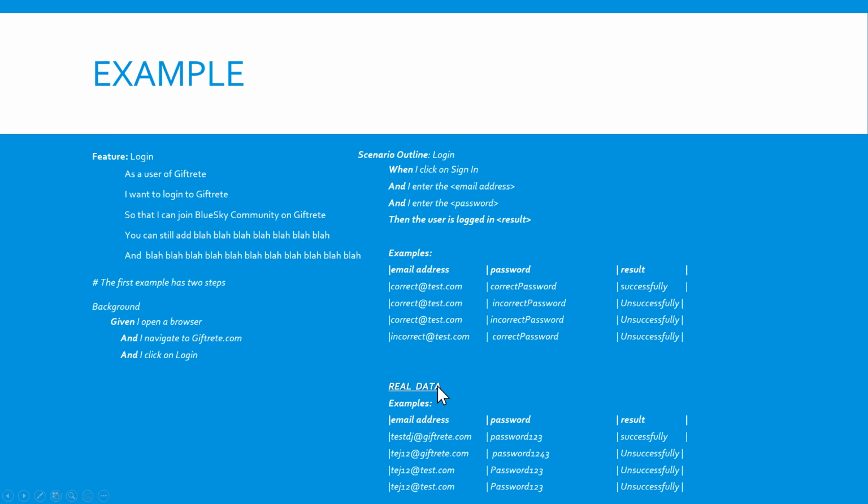So a good example using real data is this. Let's say I put this particular data here. Let's say it's my correct data, right? With my password, I'm able to log in successfully. But if I do all the other ones, I am not able to log in successfully. So this is kind of an example using real data.